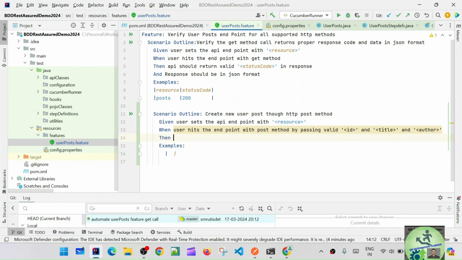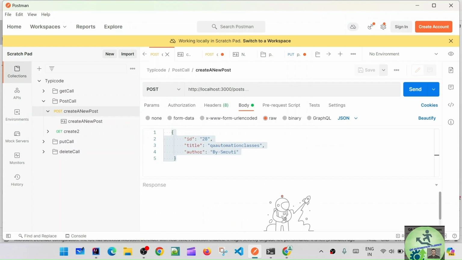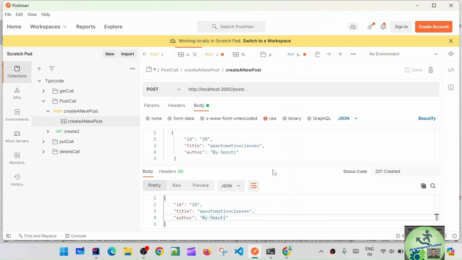So now then put the assertion. So now we have to assert, so we can verify the status code should be 201, right? That's what we have seen. So we can pass the status code also from the example section, that we are expecting here 201 in the response instead of the 200. Okay, so that's how we can verify. And if you see here, id, title and author, and in the response also id, title and author, exactly whatever we are passing, the same thing we are getting in the response.